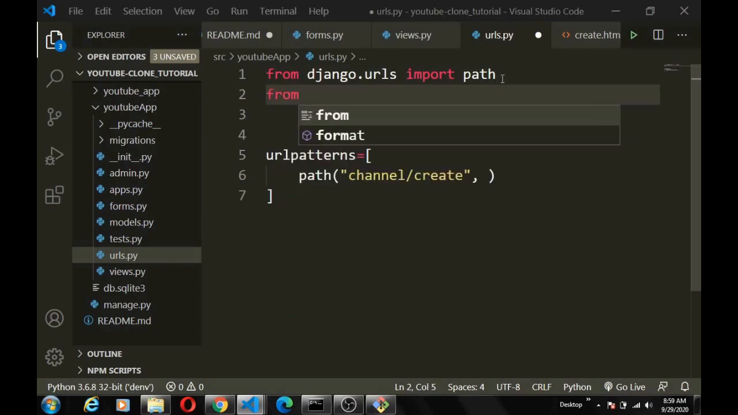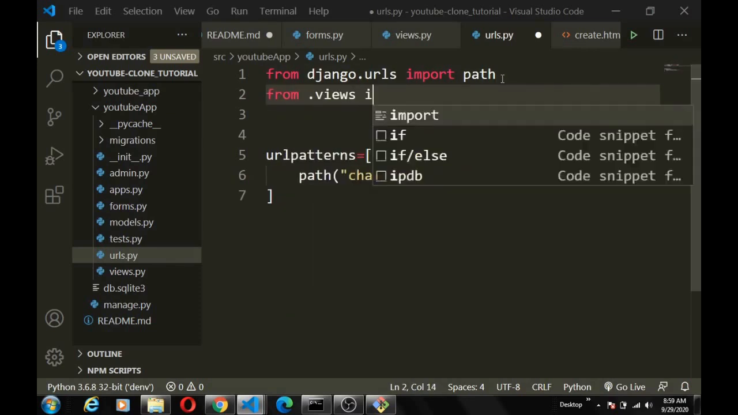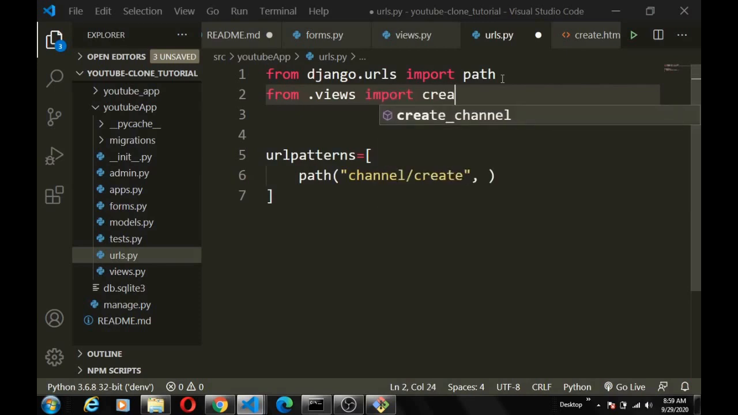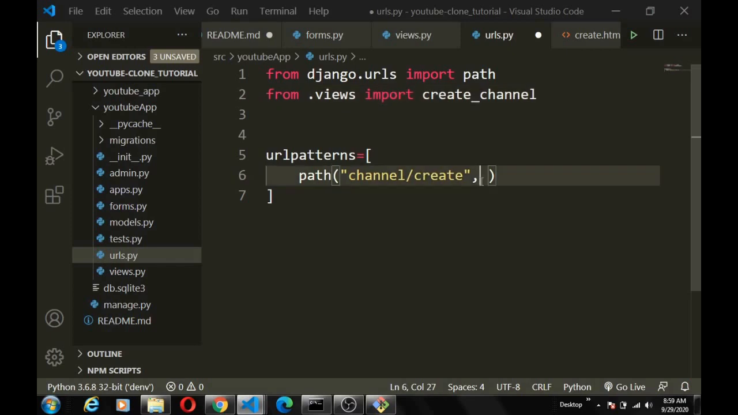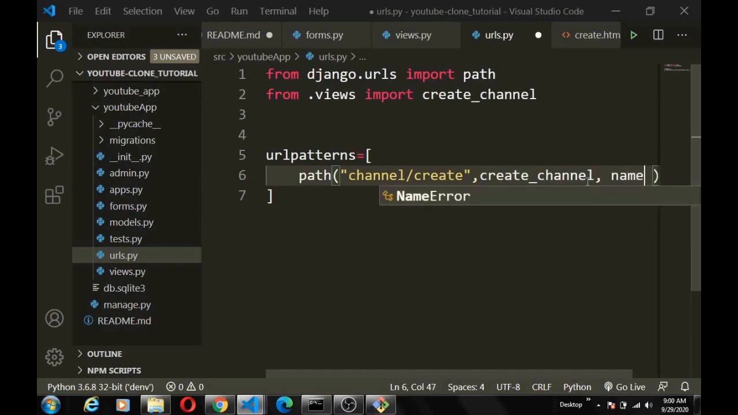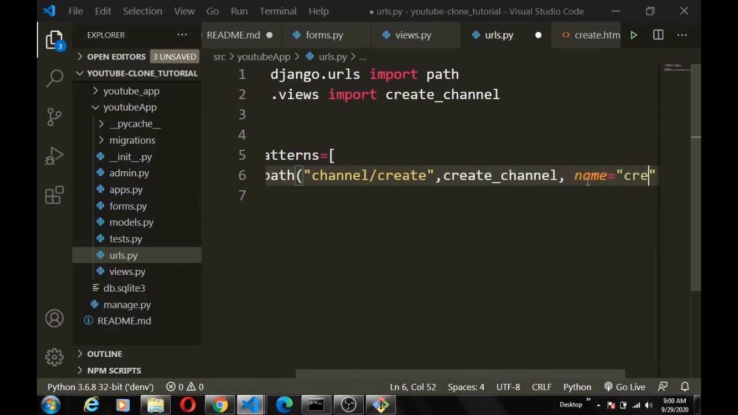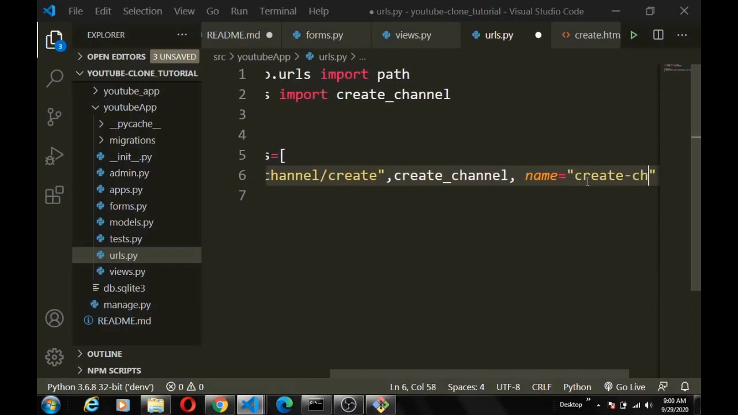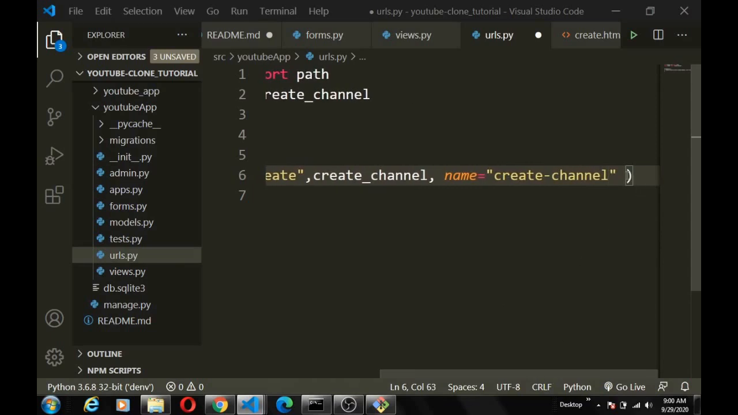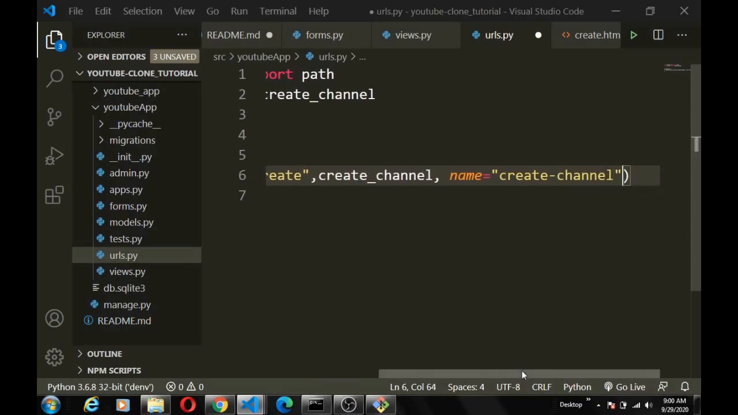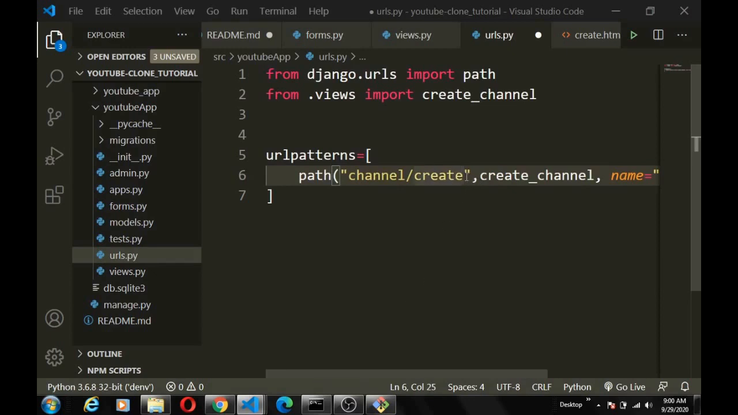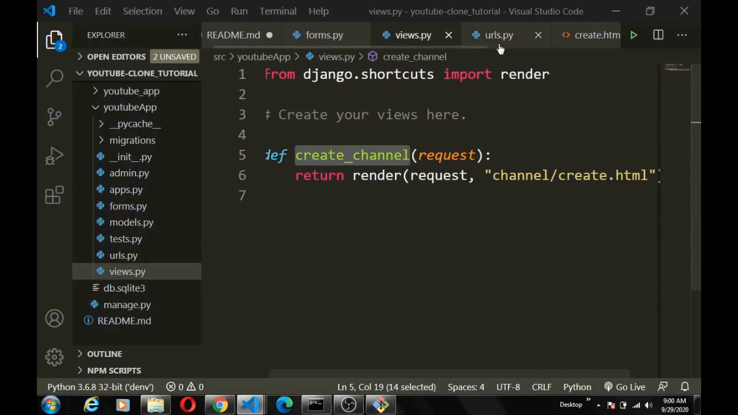So we're going to import the function from that view. See dot view, we want to import the create channel view. So we're going to pass that here now, saying create channel, give it a name. We're going to call it create-channel. Alright, I'm going to put a slash at the end of it, and we'll save these now. So our view is set up, our URL is set up.